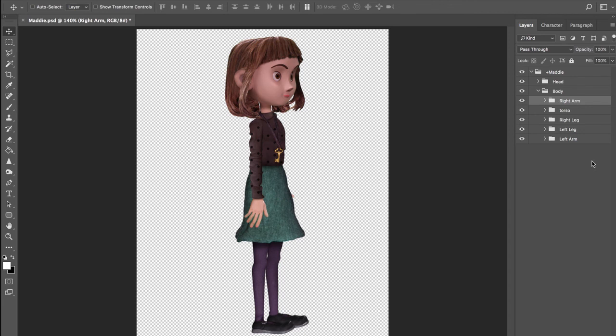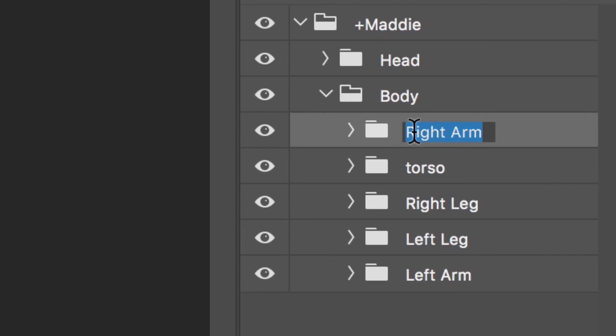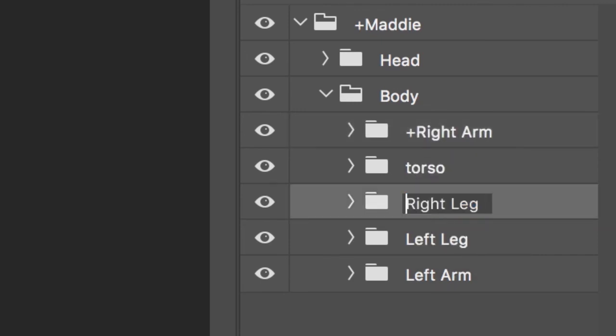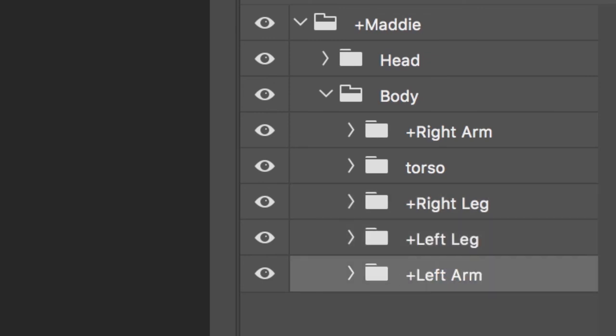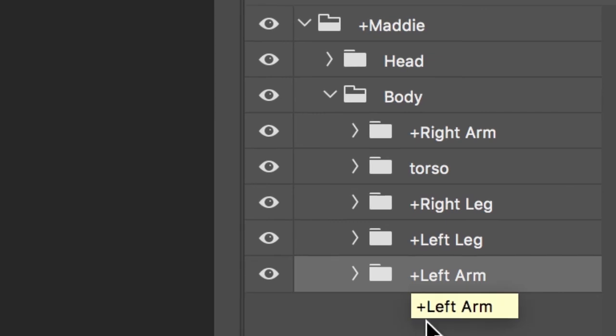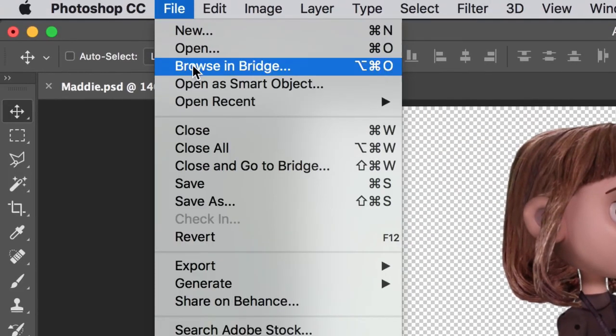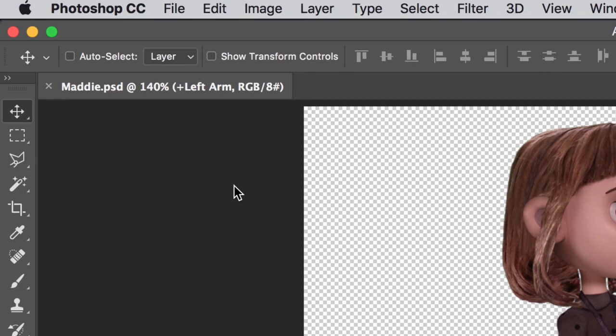The walk behavior works best when it's used for characters with side profile views. Then we need to make each group independent, which we can do by adding a plus symbol to the front of each part's name. This ensures when the arms and legs move, they won't conflict with each other or pull or warp the rest of the character. Instead, they'll move on their own as independent body parts. With that done, we can save the PSD and open up Adobe Character Animator.